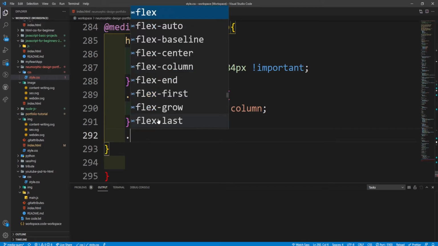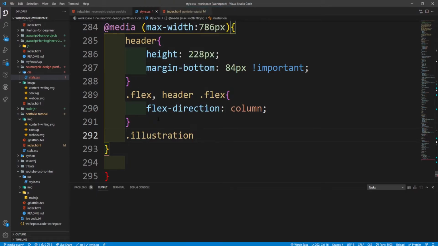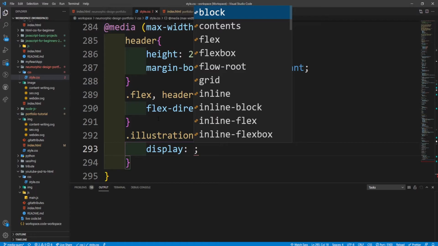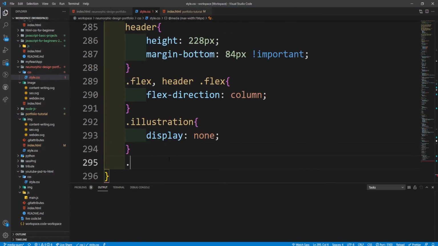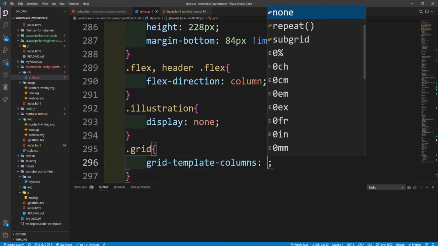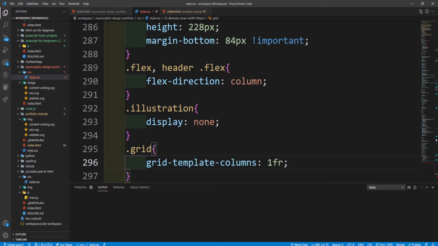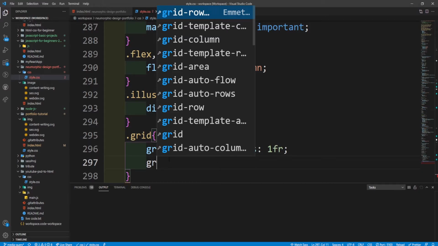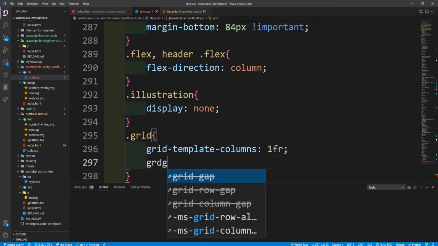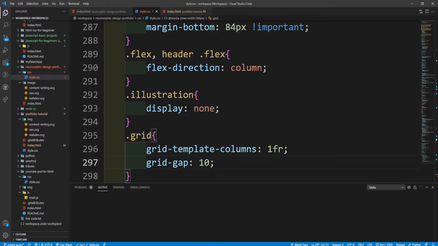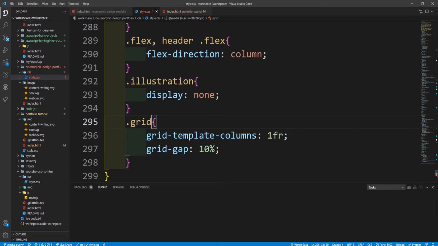Make the images disappear. And dot illustration, display none, and change grid layout to grid template column 1 fr and grid gap 10%, and group all the sections within the grid.